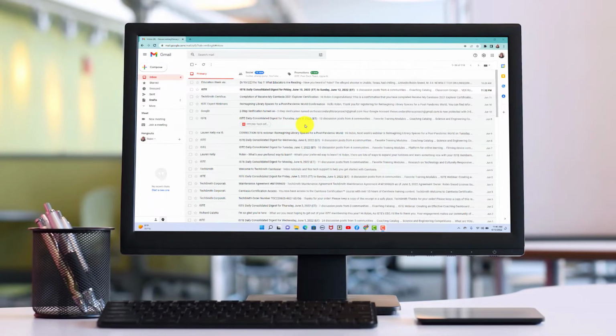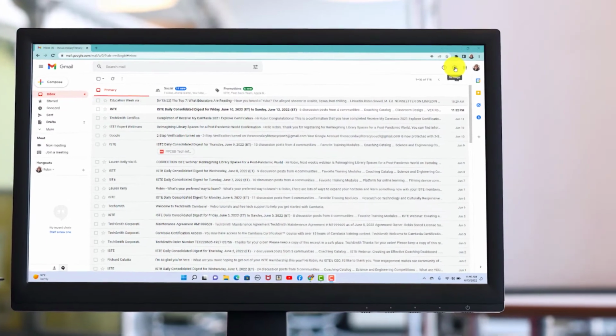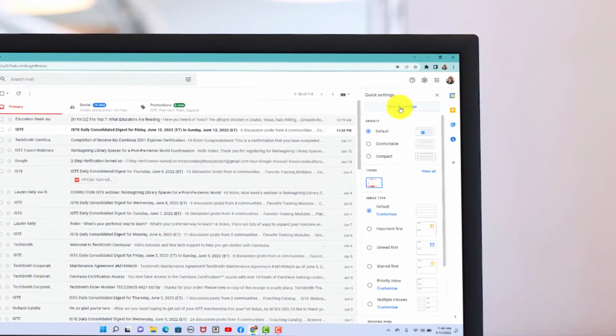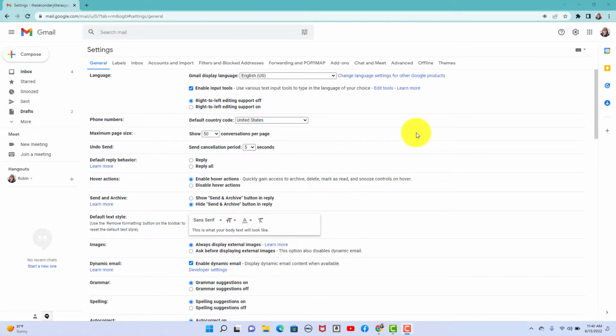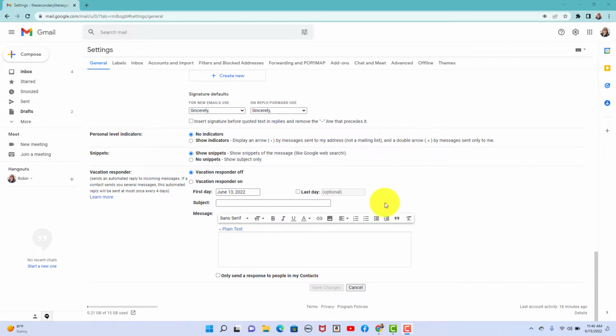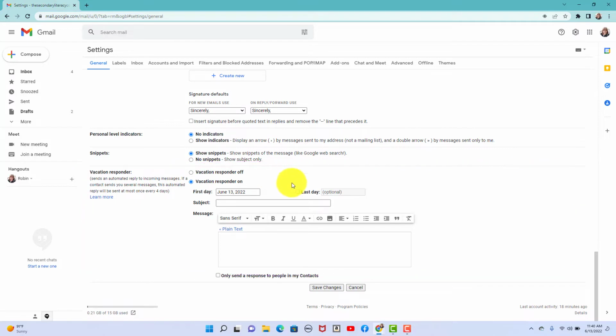In your Gmail account, you're going to access your settings by clicking the gear icon, and then see all settings. From here, you're going to scroll all the way down to Vacation Responder and turn on the Vacation Responder.